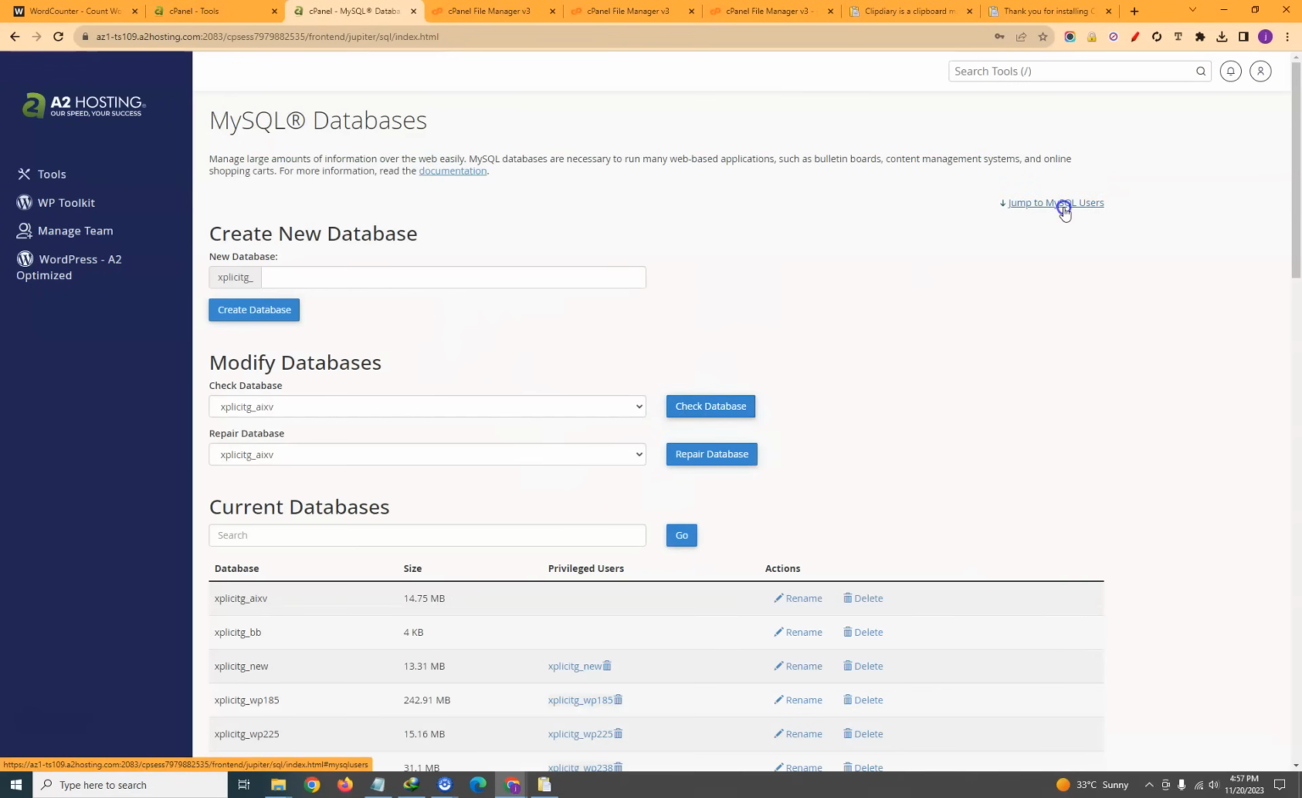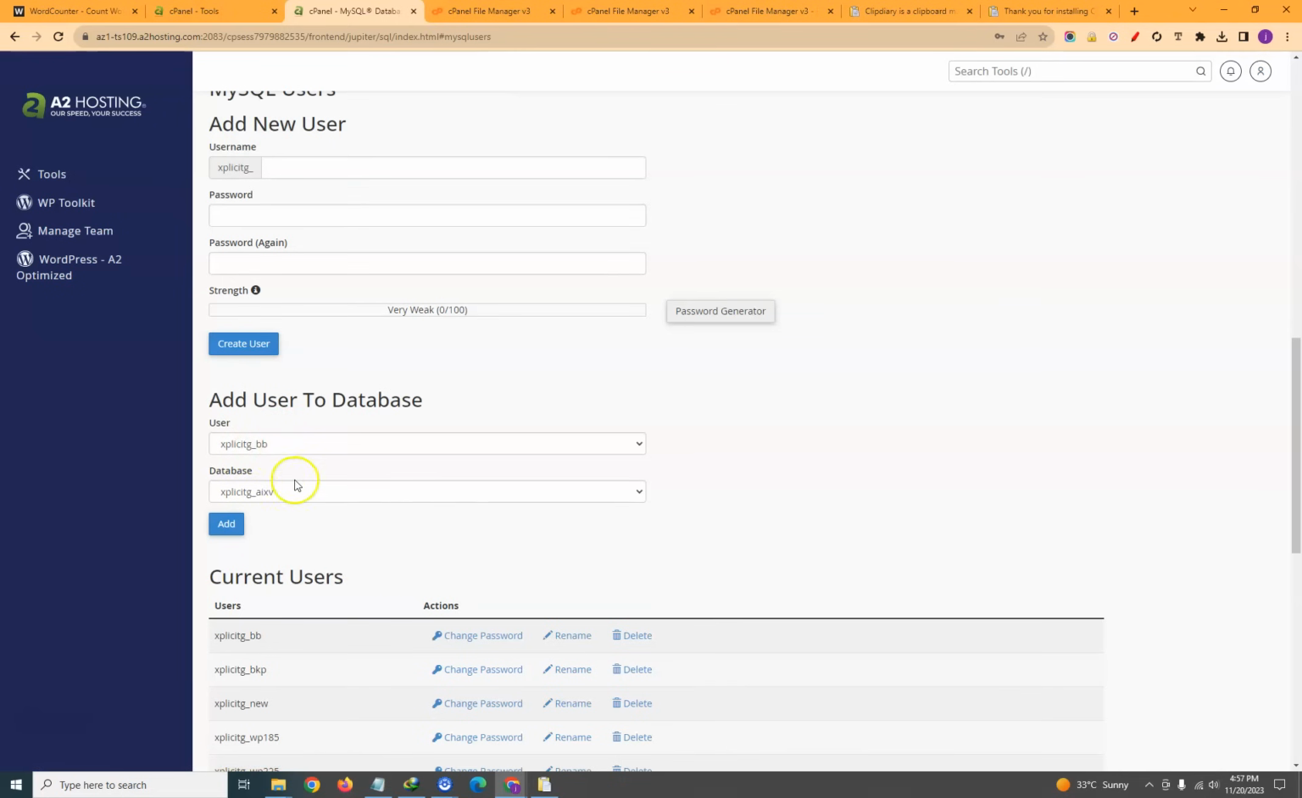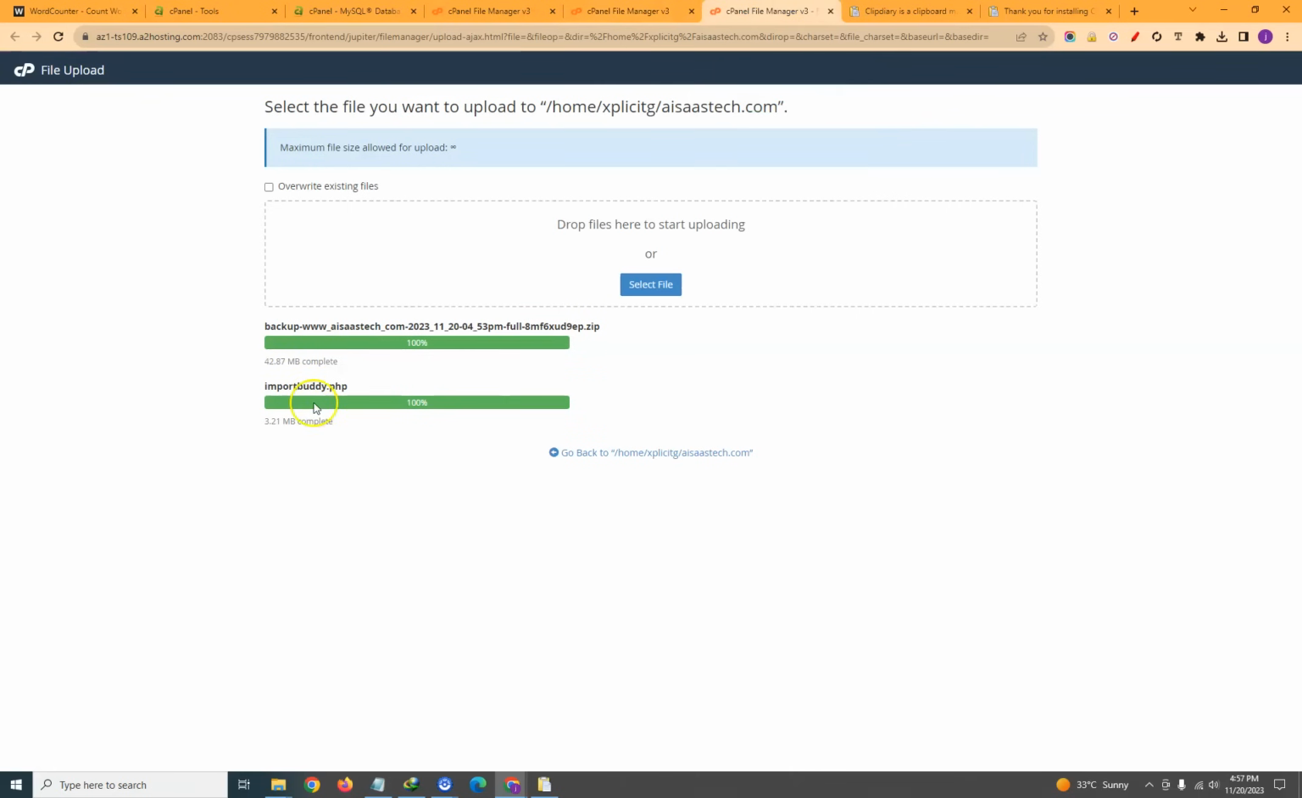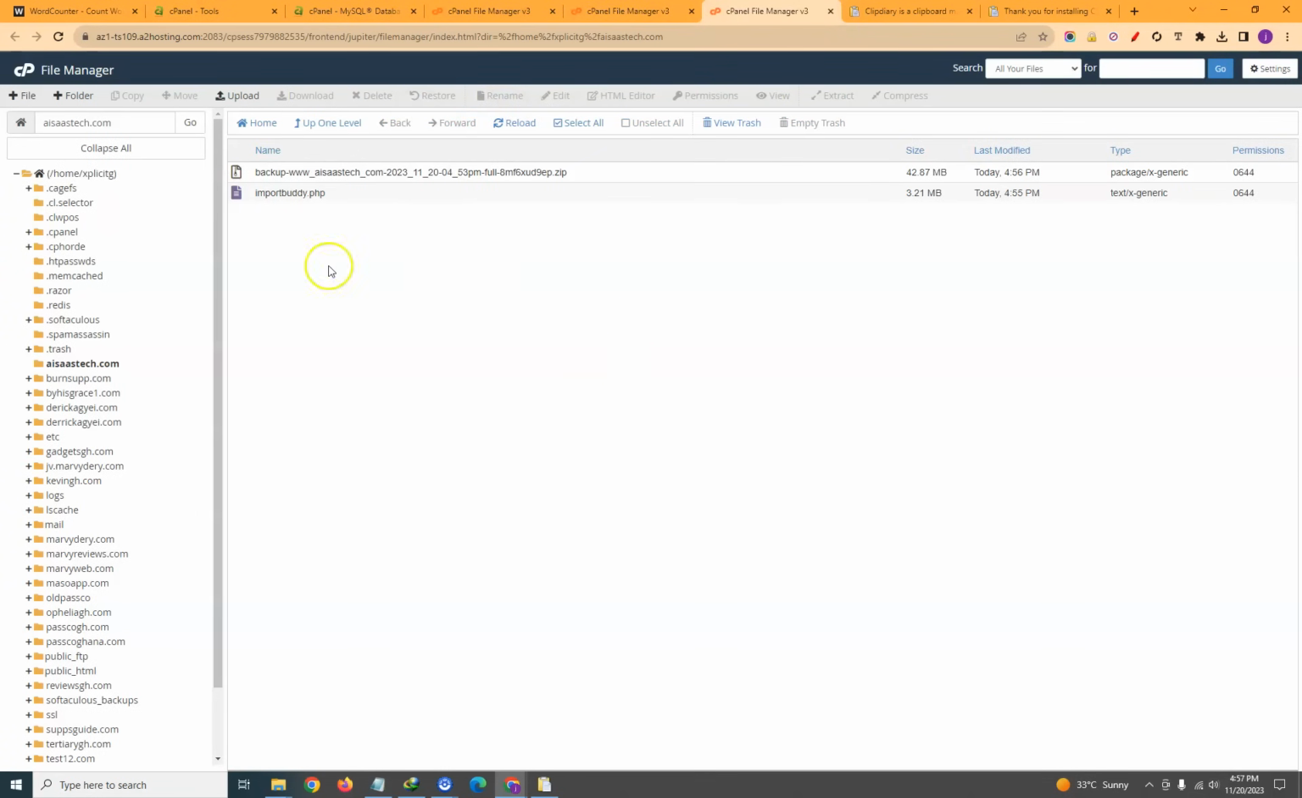And now we are going to connect the user and the database. So these two, let's connect them. So we are done. That's the most important thing to do. The files have also finished loading. So this is what we have here.